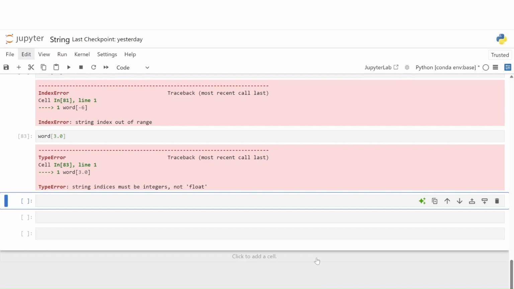And that's how you can access single characters from a string using indexing. In the next part, we'll explore how to extract a range of characters from a string, a concept which is also called string slicing.